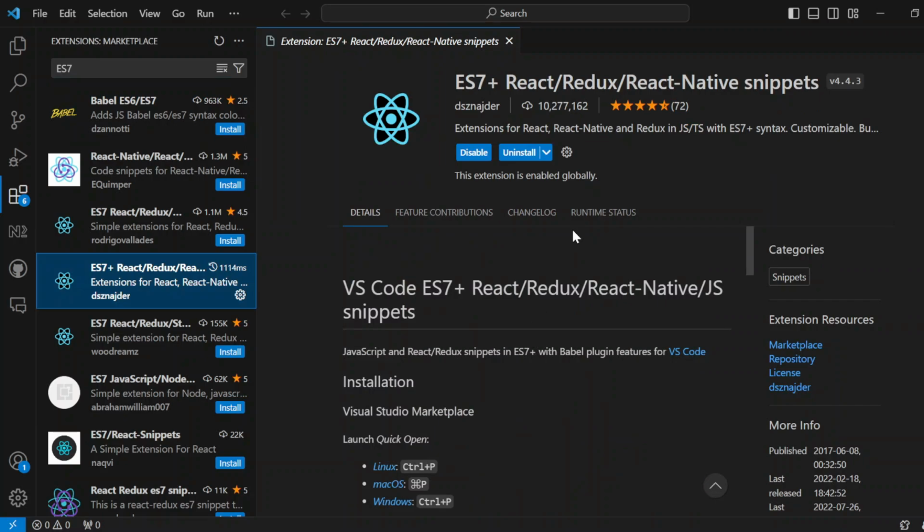So instead of writing all the boilerplate again and again, you can just make use of this extension, and it will generate the whole structure of your component with a very short command. Okay, so install this. There is no other configuration required for this extension to work. Just search for this ES7 extension and install it.